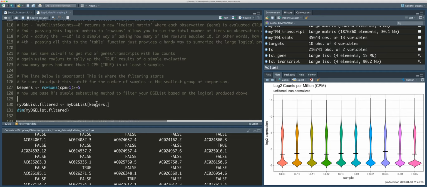And it doesn't just take numeric indicators of which columns or rows you want. It can also take logical vectors for subsetting operations. So in fact, I can take keepers and subset the myDGEList object. You always put the object that you want to subset first, followed by the brackets, and that comma in the middle will dictate whether you're taking rows, columns, or both. All right, so I'm going to take myDGEList and I'm going to use keepers to select rows, right? I want the rows, the genes that correspond to true.